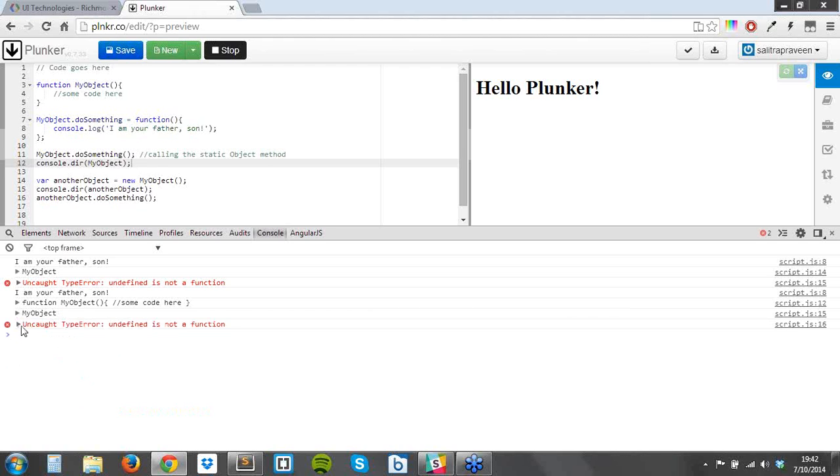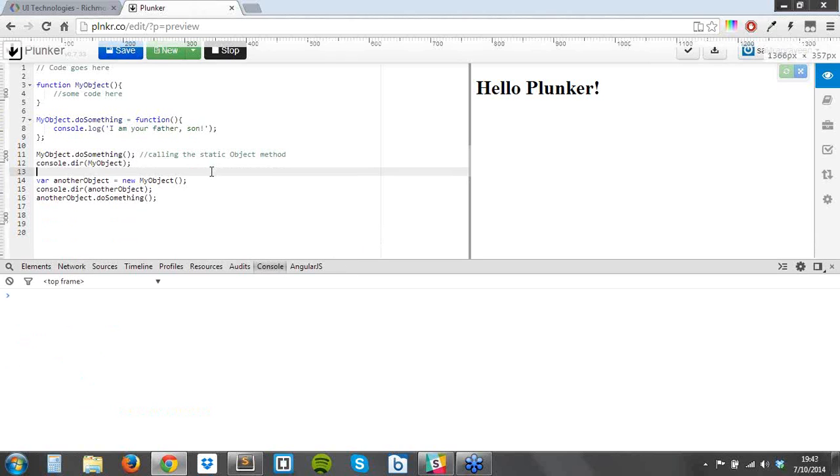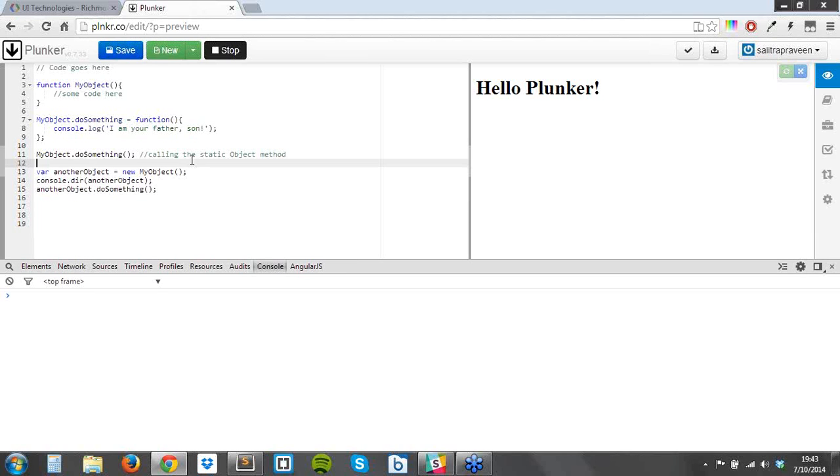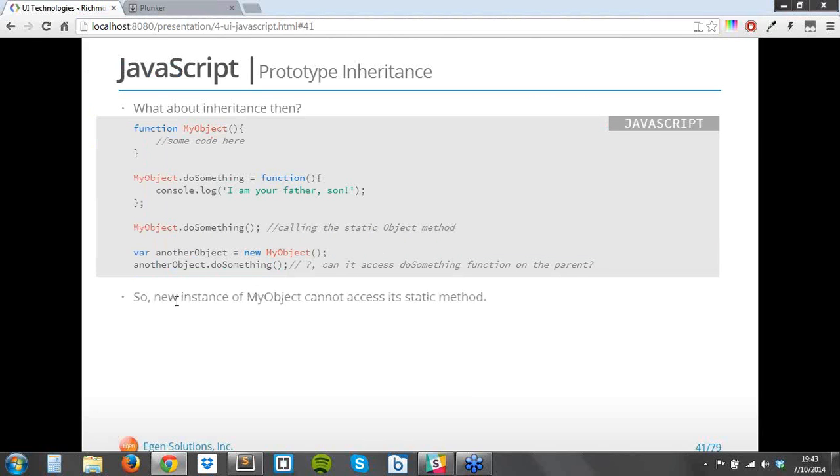Oh sorry, this is not the case, but you cannot access it from here, and the reason for that, well, we will explain what the reason is. A new instance of my object cannot access its static method. When I say static, I mean any method that is defined directly on the parent object. It is not accessible to the derived object or the instance if you are creating the instance via the new keyword. So this is the thing that you have to keep in mind.